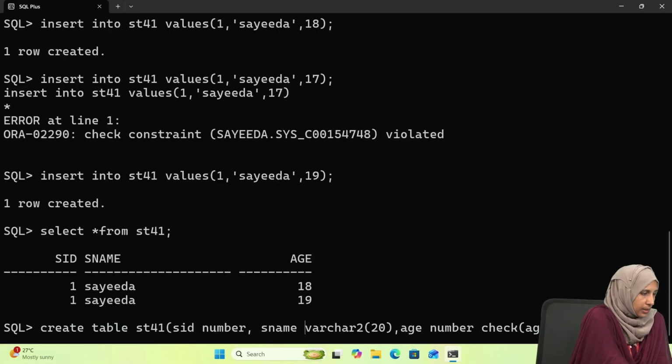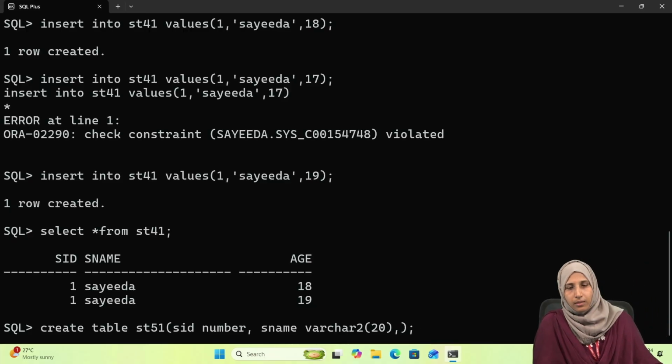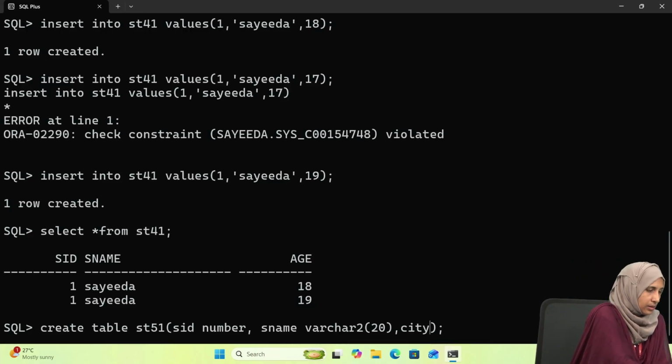Create table. I'll be just changing the number or else name here. Why? Because if we go with the same name, then it will show us an error. So let us keep the first two columns as they are, that is SID and SName. The third column, that is city, varchar 2.